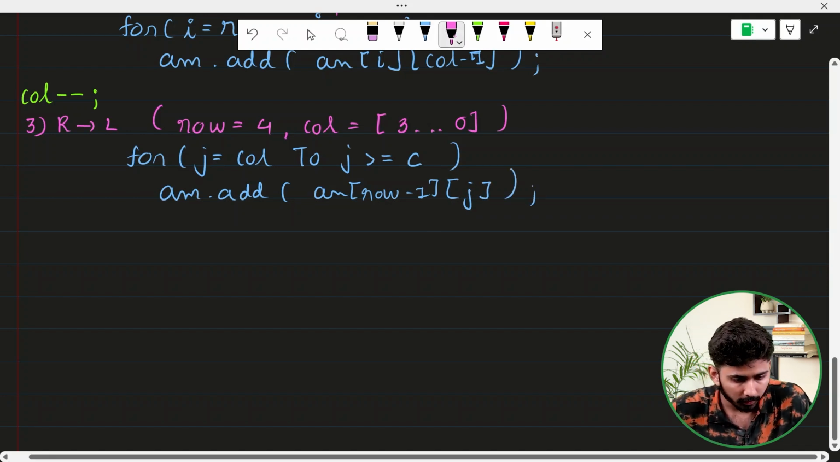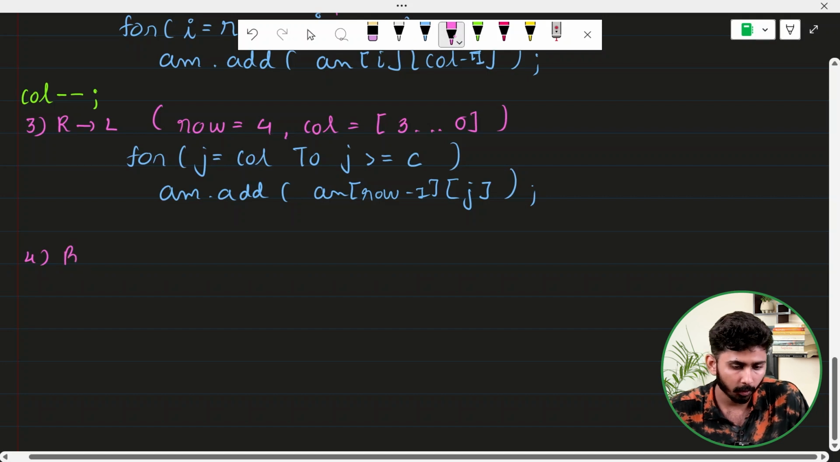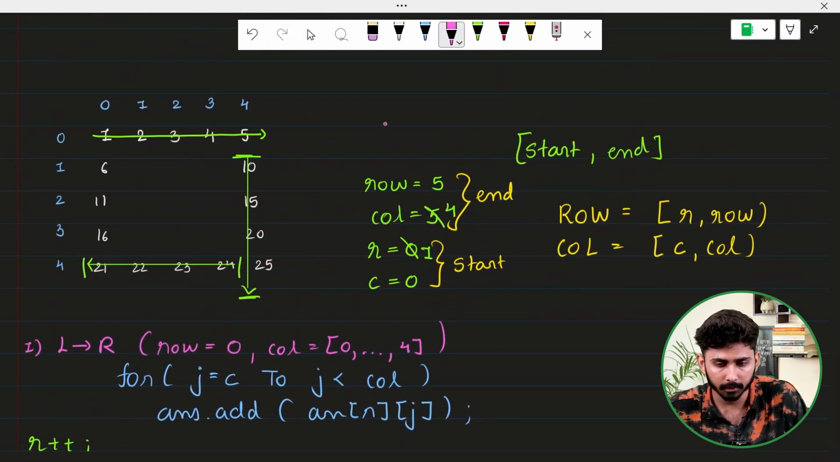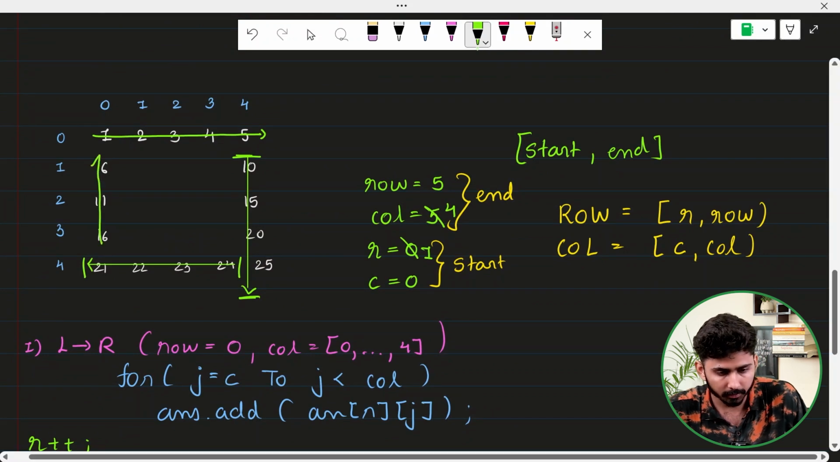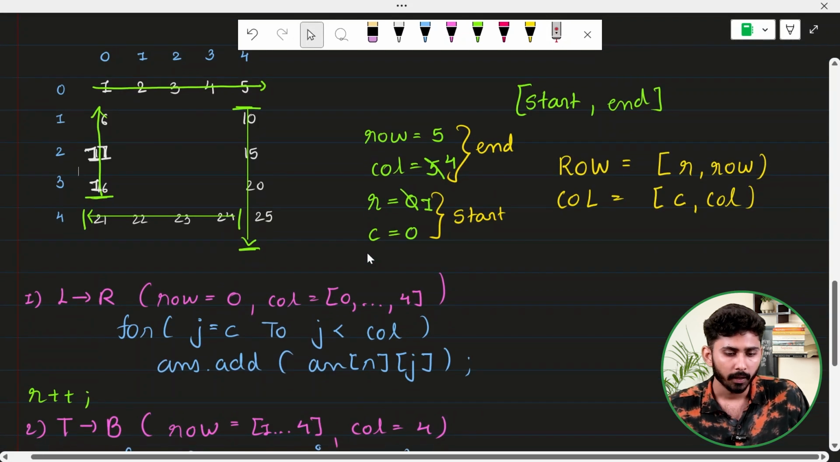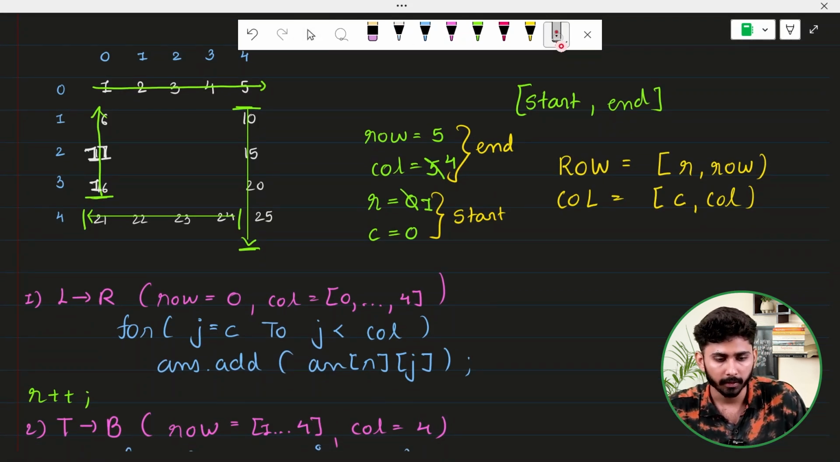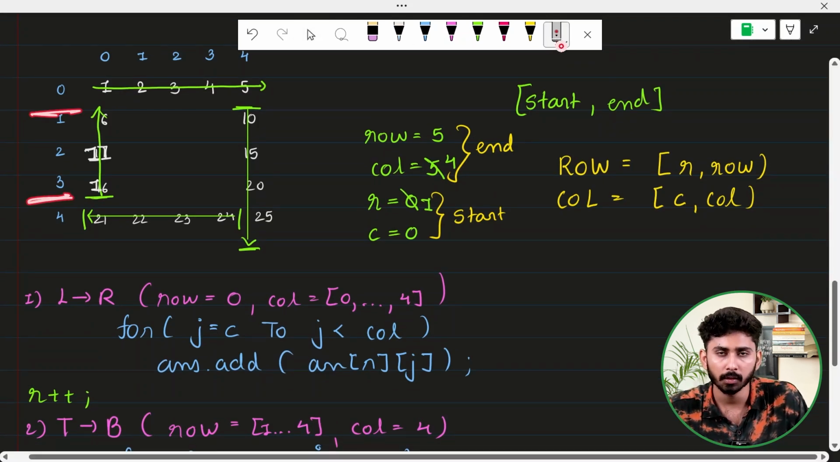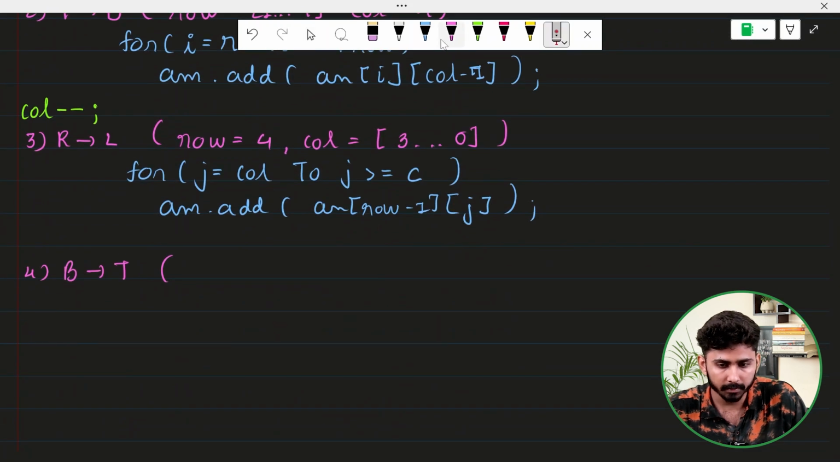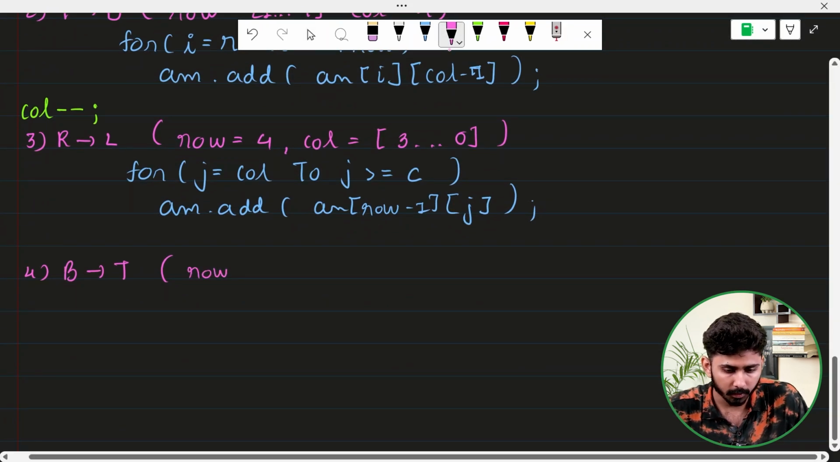Okay, now the fourth and last traversal, that is from bottom to top. Here also, what will be the range? But before that, let's see what the elements are. It starts from here and goes to here. The first element of this traversal is already covered in the previous one, so 21 was already covered. Now here this is 1, 11. I can see the range of row starts from 3 and goes till 1.